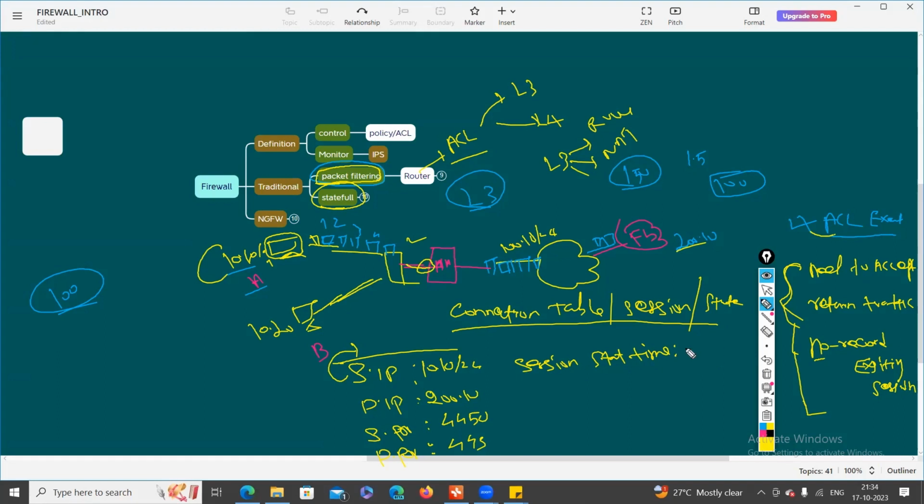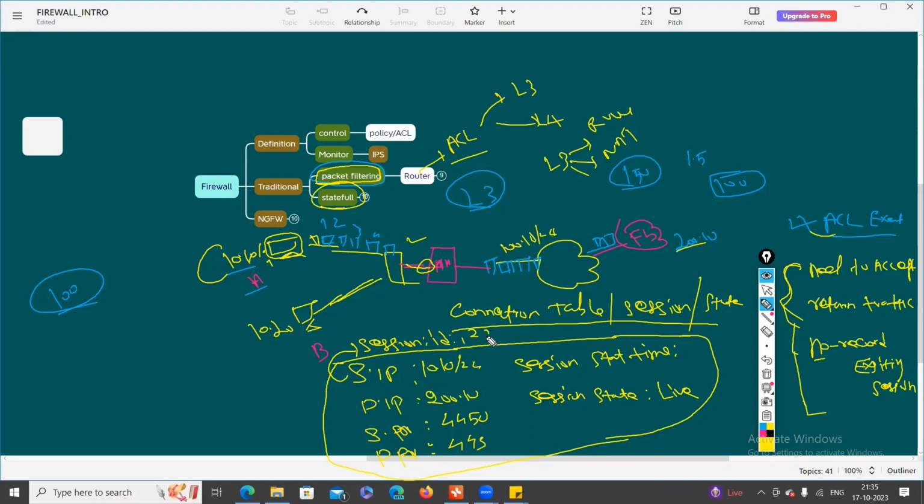When the session is started, that information and then the session state, this information it will maintain as one record. For this record, it will give one identity, an ID number, which is called a session ID. It gives a unique number for the session ID, and along with the session ID, it will maintain all this record.